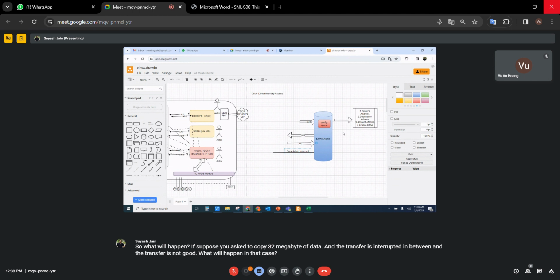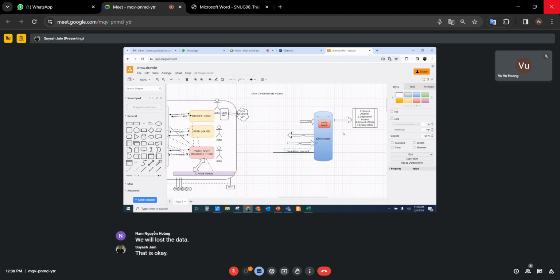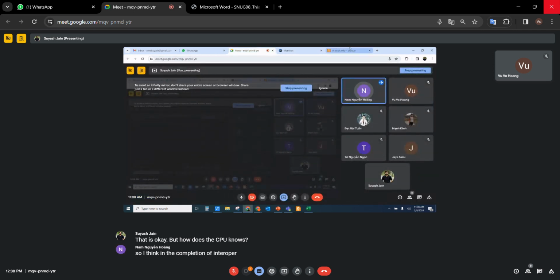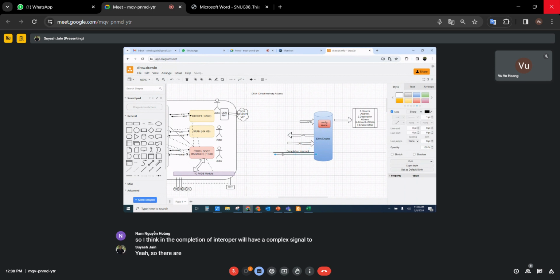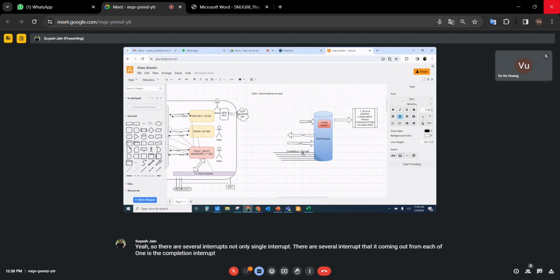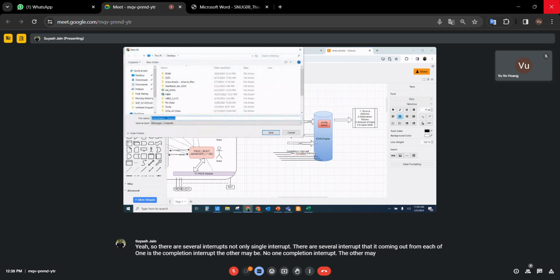We will lose the data. That is okay, but how does the CPU know? I think with the completion interrupt, we will have a complete signal to the controller to know that the data transfer is perfect. Yeah. There are several interrupts, not only a single interrupt. Several interrupts come out from each of the IPs. One is the completion interrupt. The other may be a non-completion interrupt.